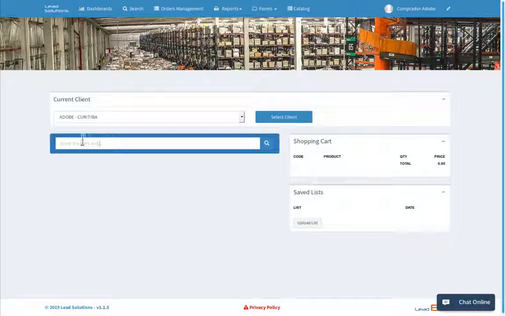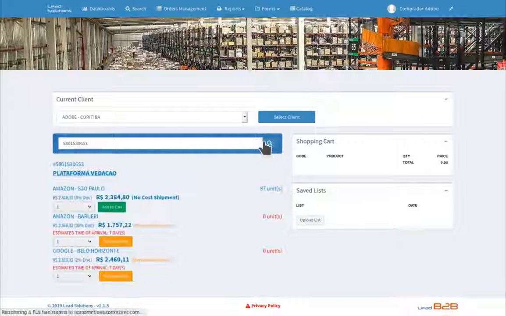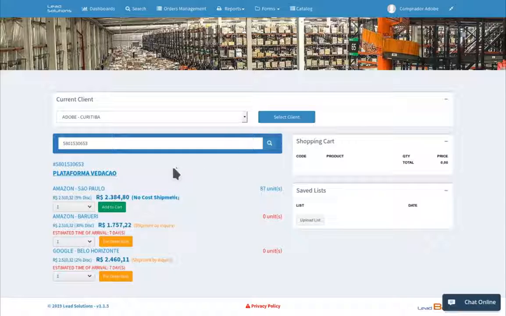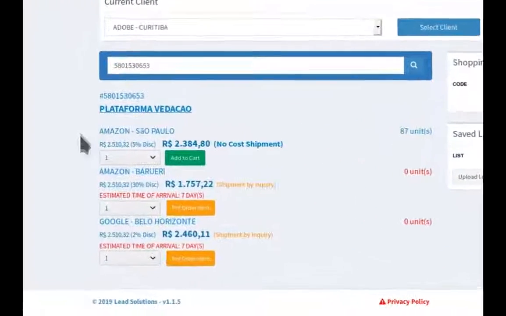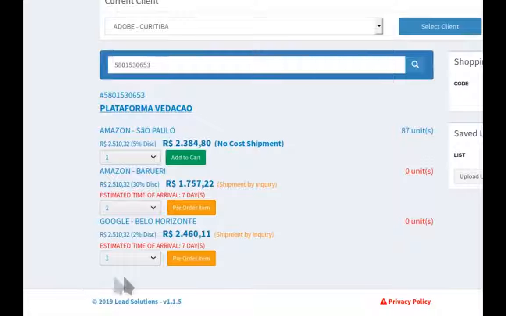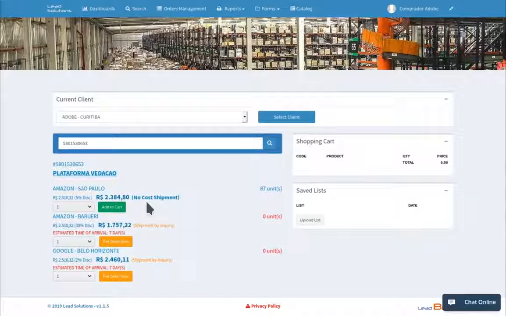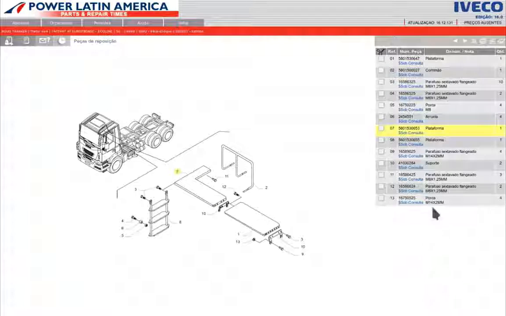And now I will search for a product by typing its code on the search bar. Once I click OK, some details appear below, such as the dealers that attend my company, so I can choose from which dealer I will buy the part, discounts, prices, time of arrival and other information. And I can also check on the catalog if this is the correct part.